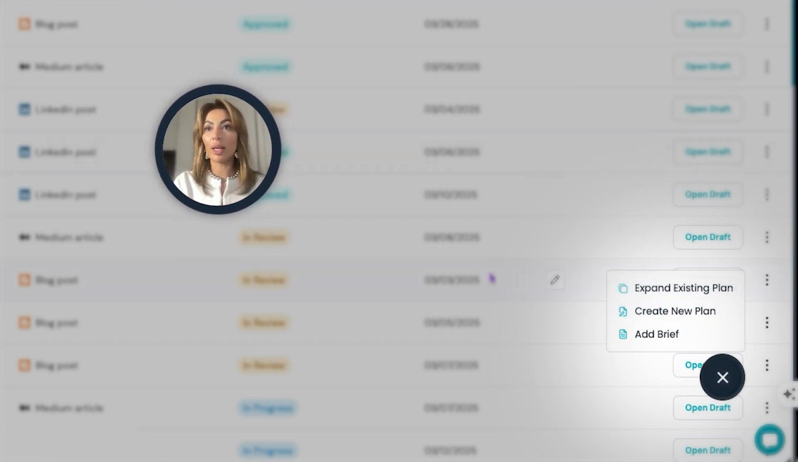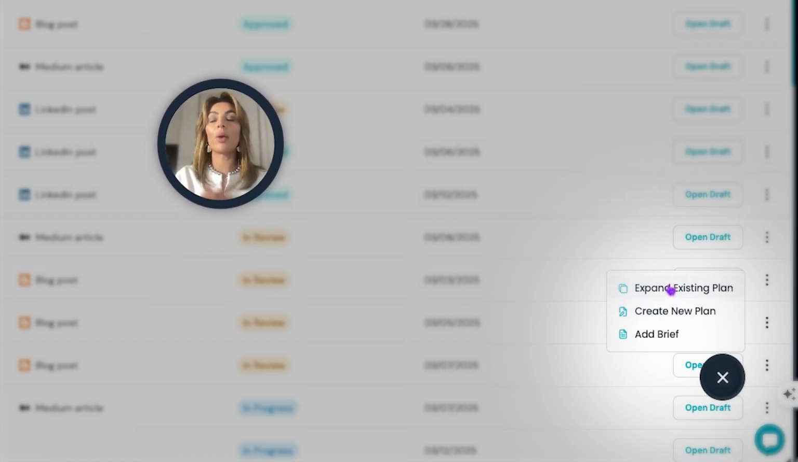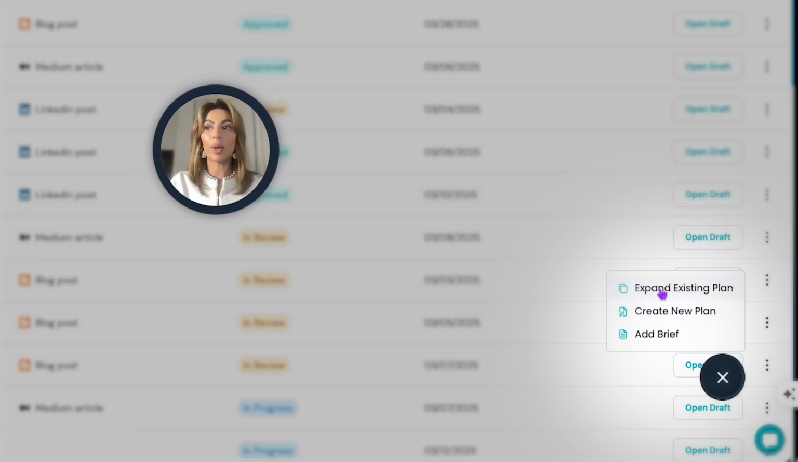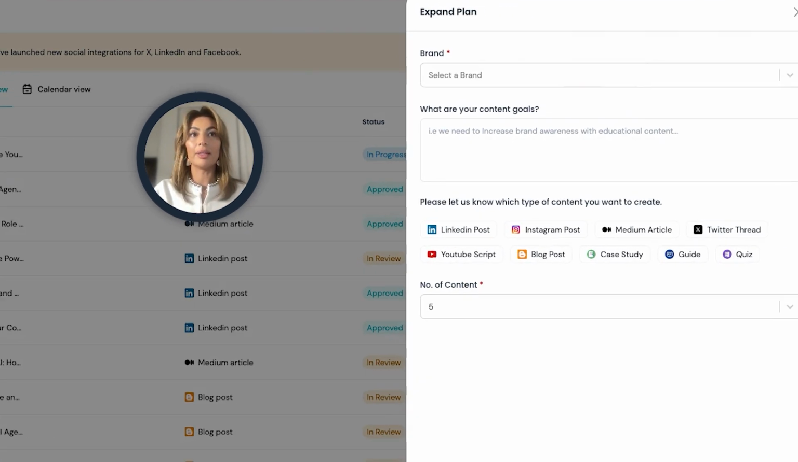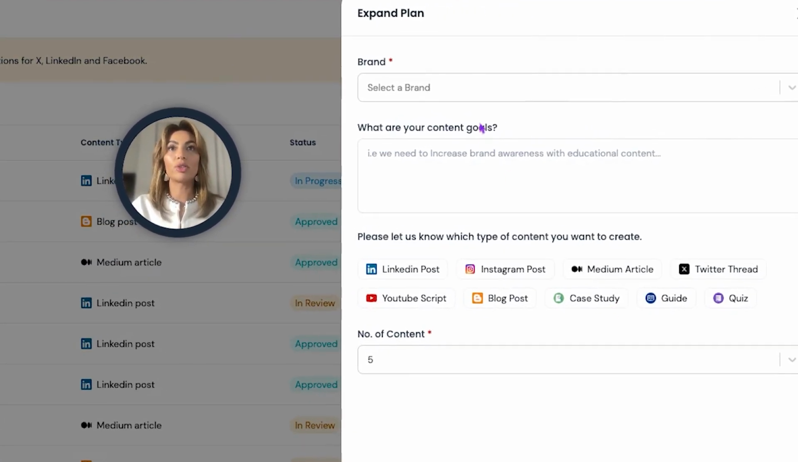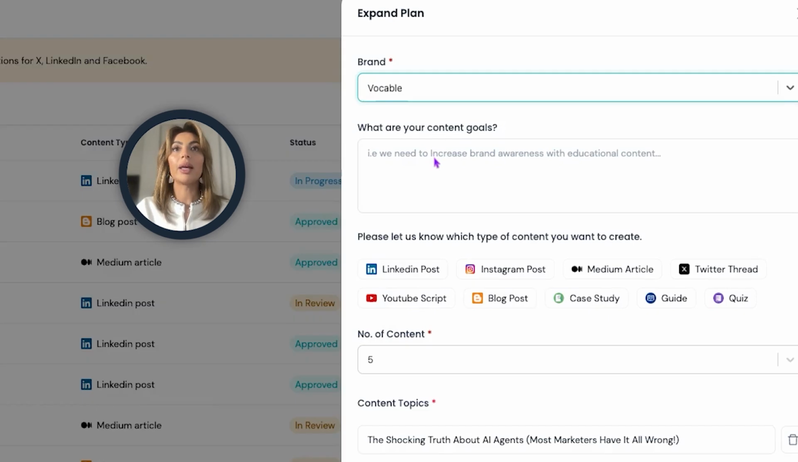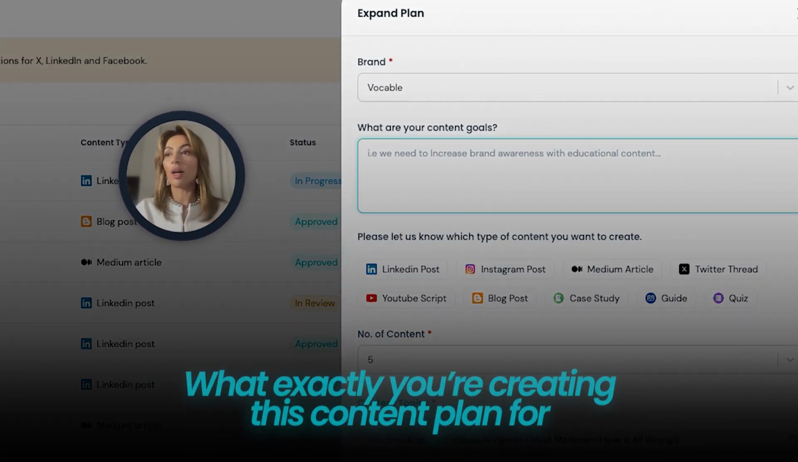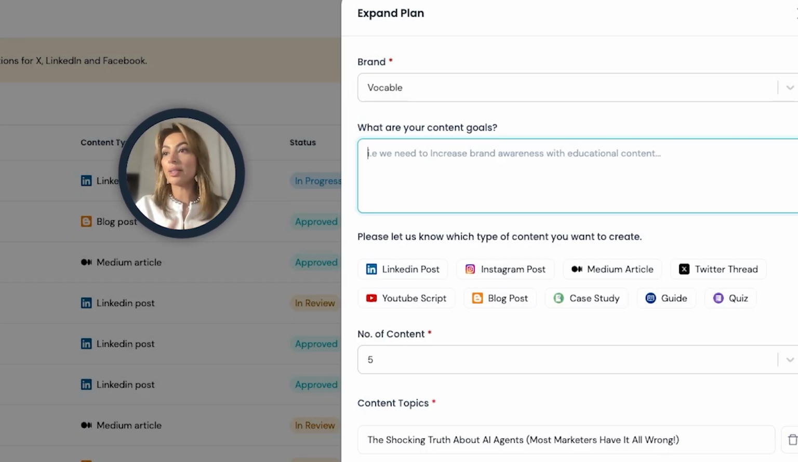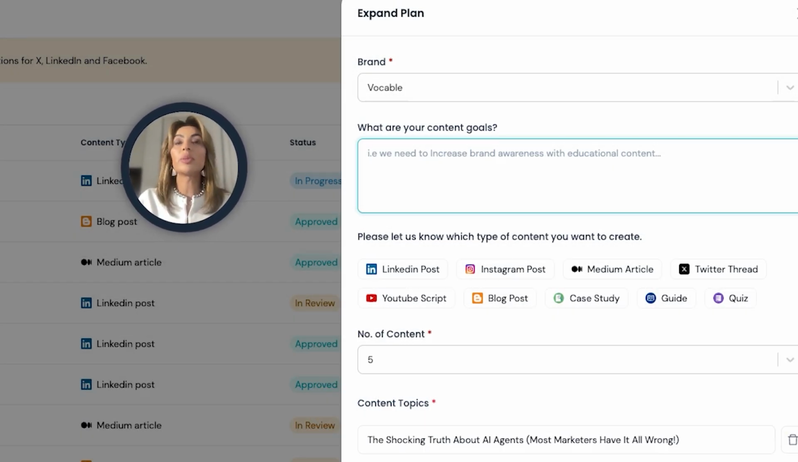This is what you're looking at here, my existing plan. And now I want to expand on it for the following month and create another month's worth of content ahead of time. So I'm going to click on expand plan, and this is the drawer that I get. I select my brand, Vocable, and then if I have any specific content goals, this is where I enter that prompt. This is where you tell your AI what exactly you're creating this content plan for. Sometimes it could just be another round of the same kind of content topics. Or sometimes you have specific content goals that you want to hit. So this is where you add that.